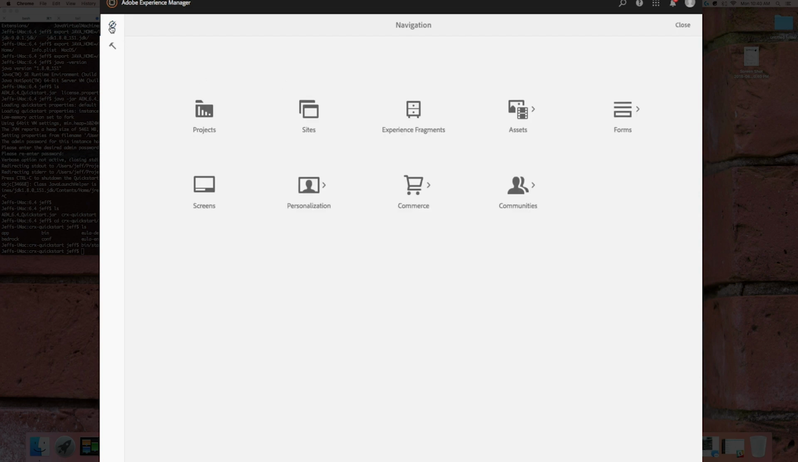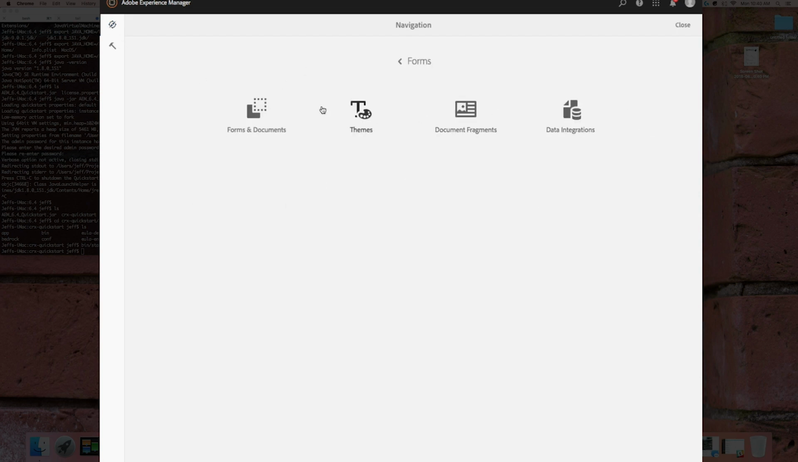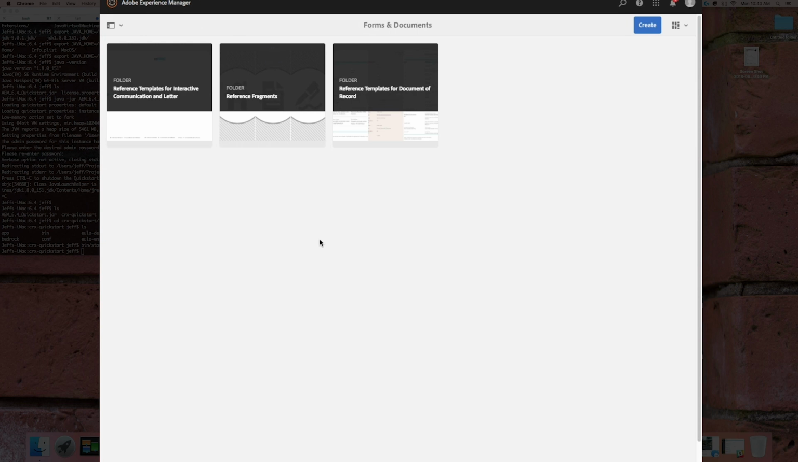If we go back to the main navigation and go into forms and documents, this is where we're going to create our new form instance for the rest of the tutorial. You'll notice it created a few things in here. It created three folders, basically, one for interactive communication and letters. We'll talk about this much later.